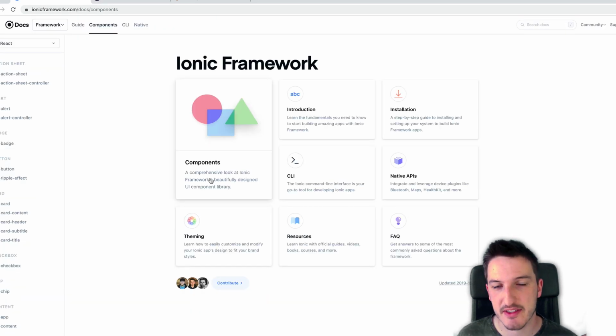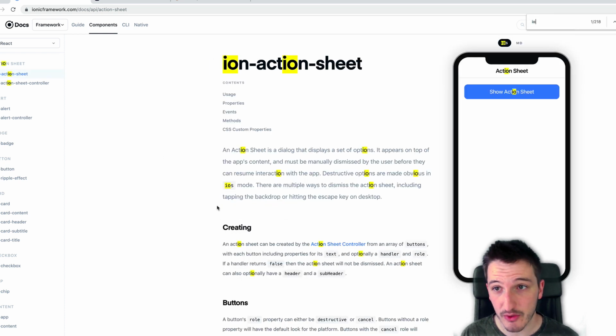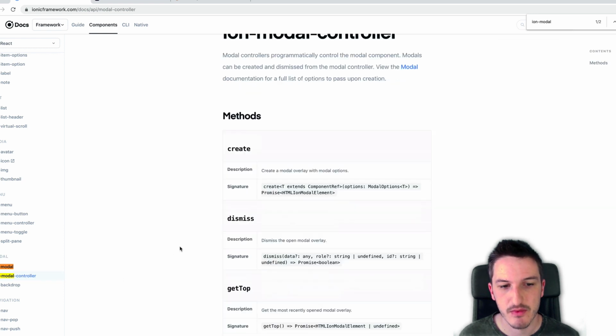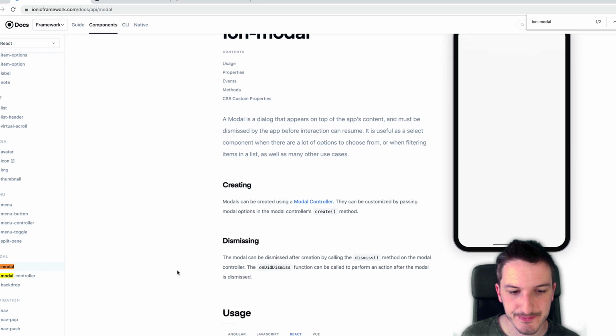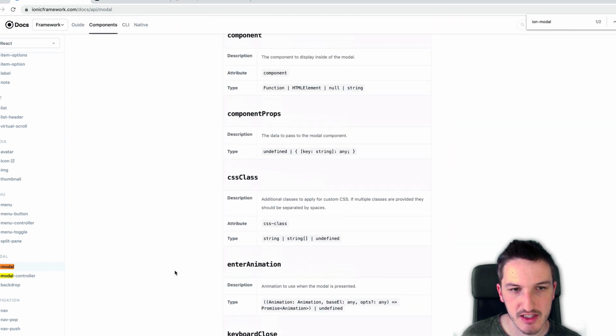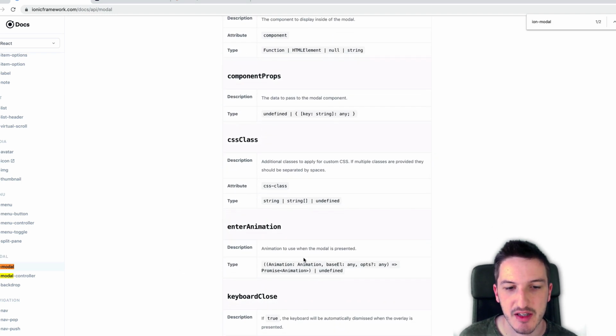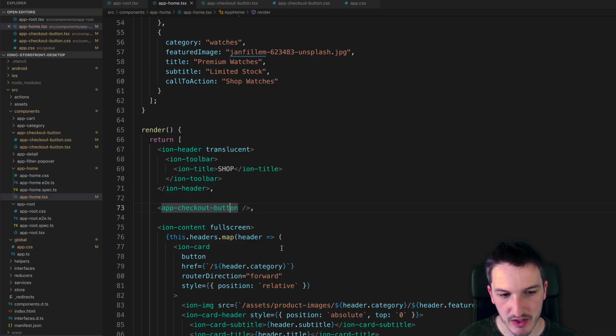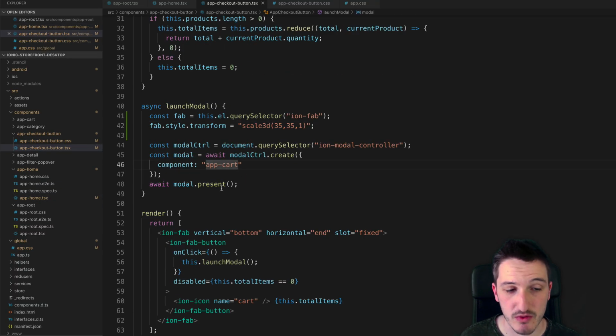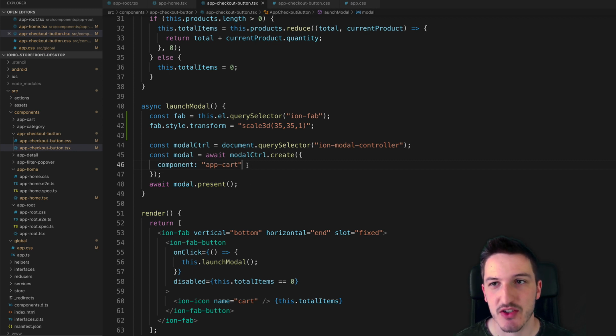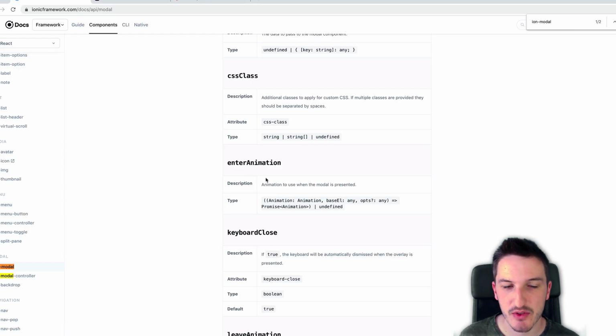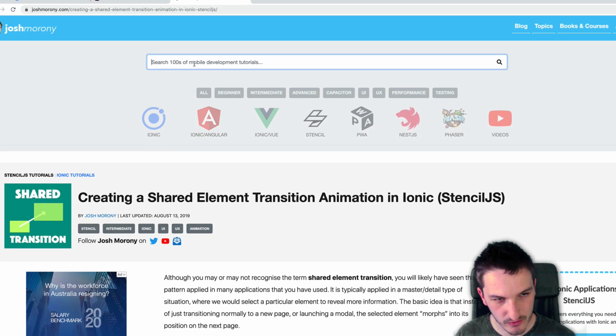So what we're going to do basically is, if we just bring up the Ion modal, and if we take a look at the properties here, you can see we have an enter animation. So when we create the modal, as we are doing in this launch modal method here, when I create that, say await modalController.create, I can also supply an animation for it to use. And so rather than using the default animation, it's going to use our custom animation. So what we're basically going to do is create a custom animation to fade it in rather than having it pop in from the bottom, or whatever it's currently doing.